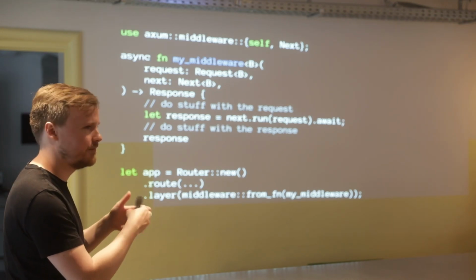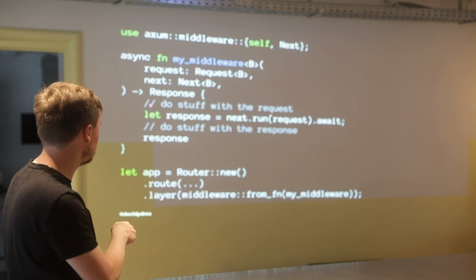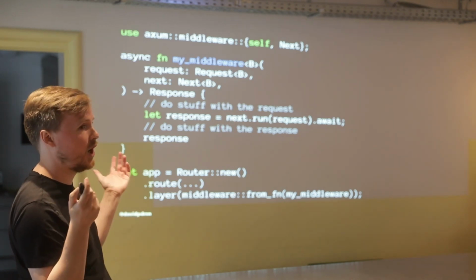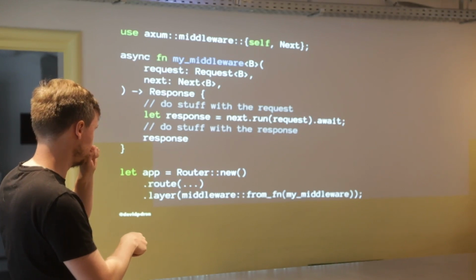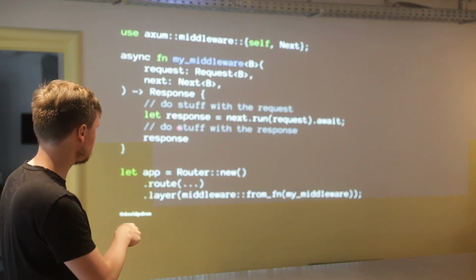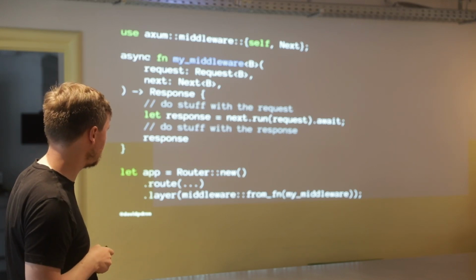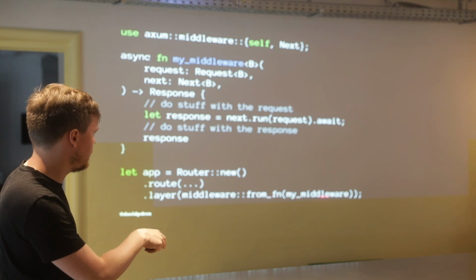So next is just the next step in your middleware chain, basically. And then you can just do whatever you want to the request. You can call next or not if you don't want to. If maybe your authorization failed, get back a response, do whatever you want to the response, and then return it at the very end. And then you can say layer, middleware from event, and give it your function.